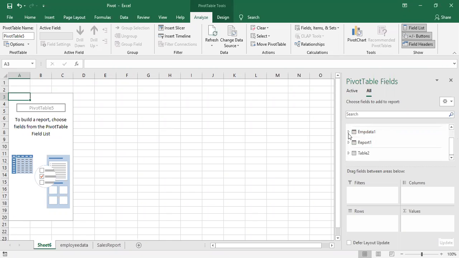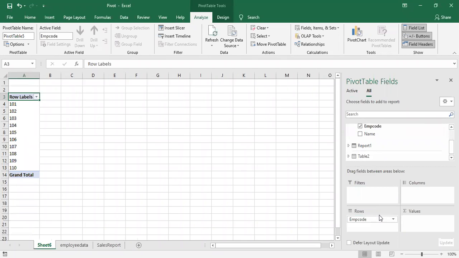Now from employee code, I want to view only EMP code. So just click and drag to rows. Now what you can see here, it is showing employee code. And I want to see quarterly report. I want to see only third quarter report. Now that quarterly report, in which table have I given it? I have given it in the report 1 table.